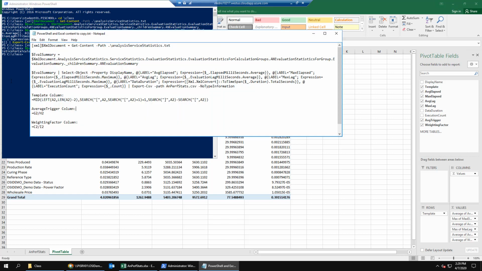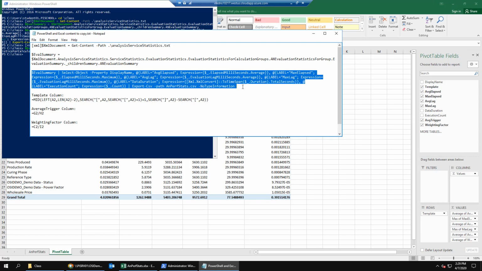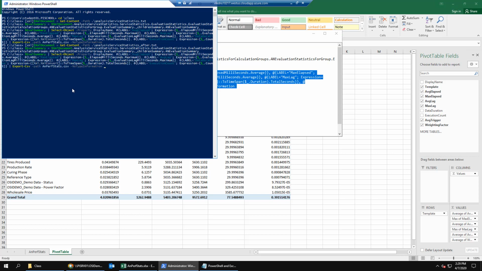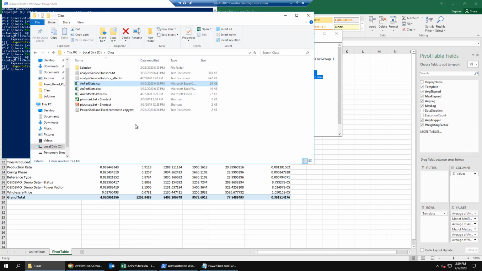Then we're going to export the relevant performance information to a new CSV file. So we'll copy the line in our text document, paste it into PowerShell, and we'll change the file name from anperfstats.csv to anperfstatsafter.csv. Then press return. Now we should have a file called anperfstatsafter.csv in our C class folder.